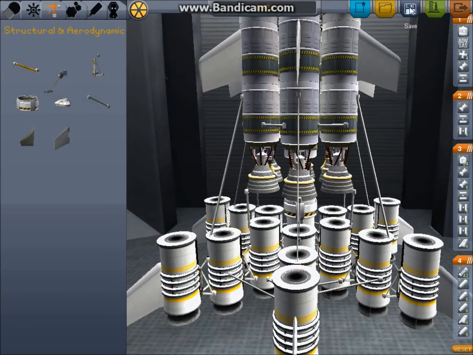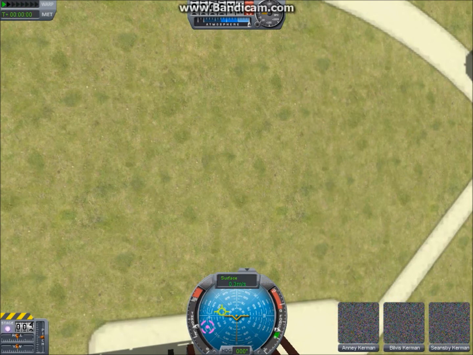We renamed it to KSP-8. Now we're going to click save, because I want to save the design for later. I always save my rockets just in case I want to do it again, or for whatever reason something goes wrong. And now we're waiting for it to catch up. We clicked launch. It's slow.